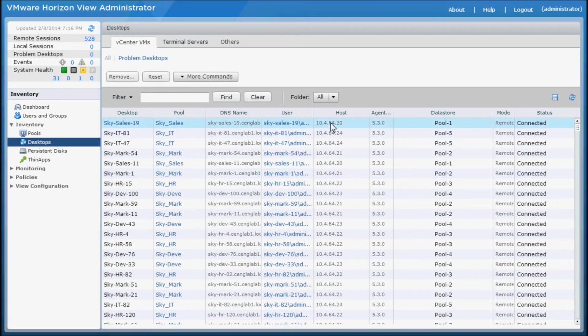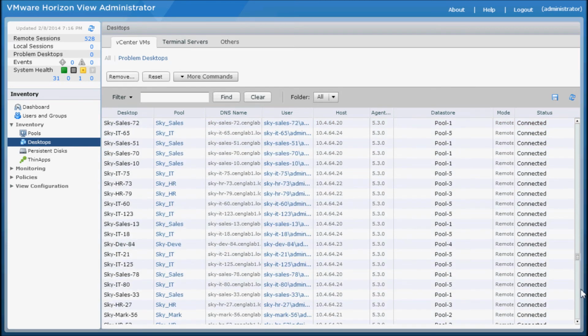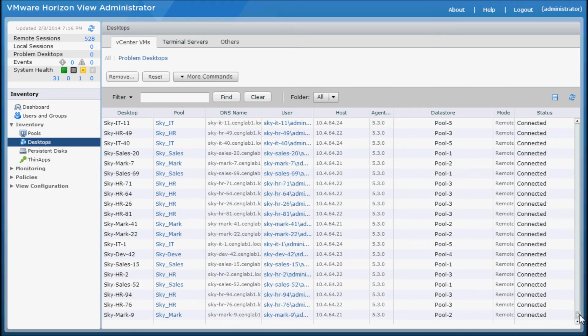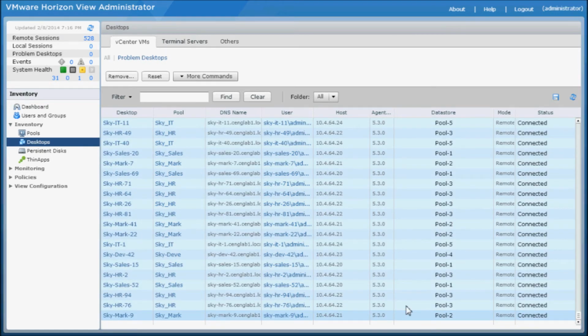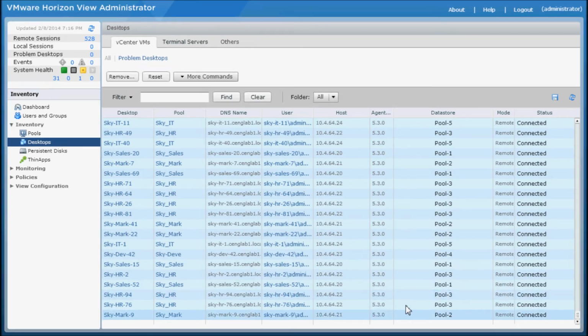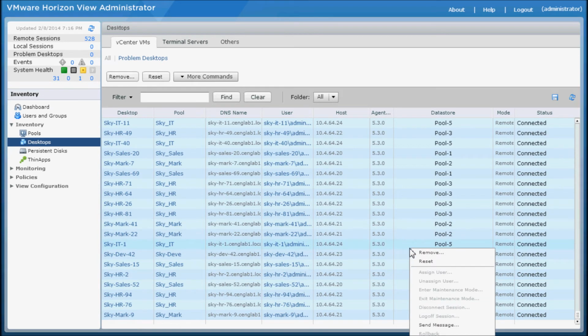To simulate the bootstorm, I will select all running virtual desktops and reboot all of them at the same time. This step will generate more workload than a classic bootstorm, but that is a good way to simulate this workload and take the performance results. Okay, restart.